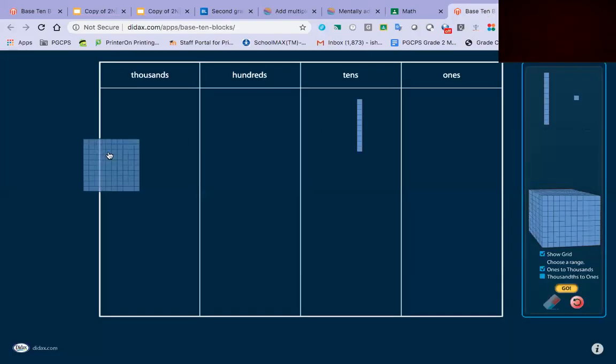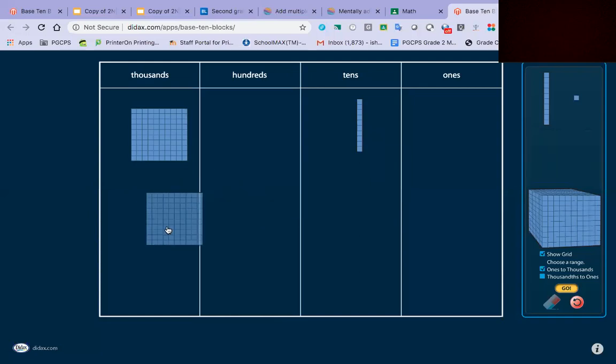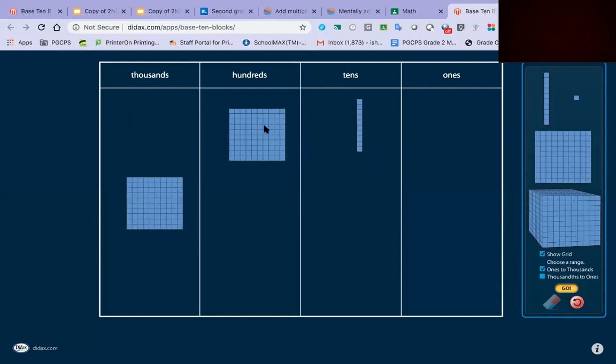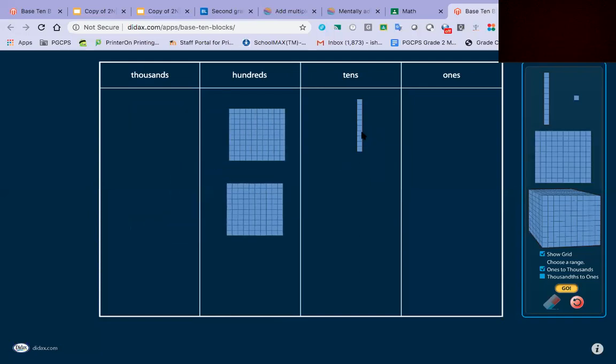So I have 100, 200, 50, so that's 10, 20, 30, 40, 50, 1. So I have 251, and I need to add 10.